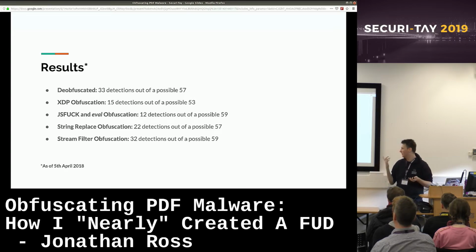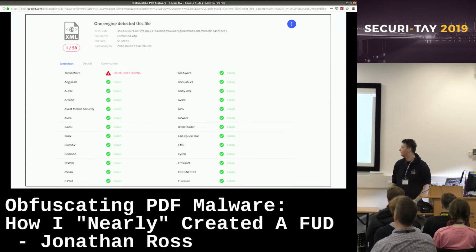This was run on the 5th of April last year. So I know for a fact if I reran these, I would get completely different results because the engines have been updated. But most importantly, the combined file, the XDP, only got 1 detection, which I thought was kind of cool. Also, it was Trend Micro. No one uses Trend Micro, so I created a FUD.